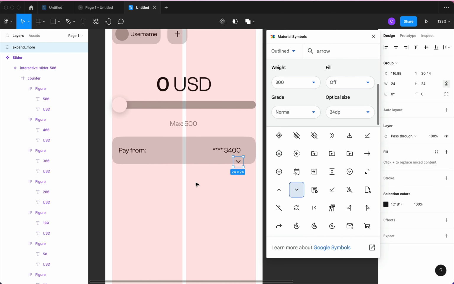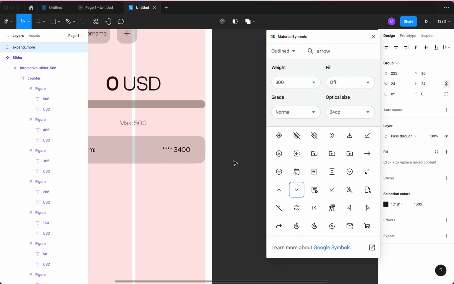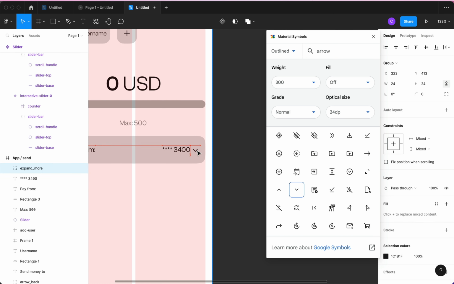This one is great, and I'm going to drag it outside and then drag it inside, so that way it's going to be inside of the frame. And I can see the blue highlight around the frame. It means that the element, this icon, is now inside of my frame.